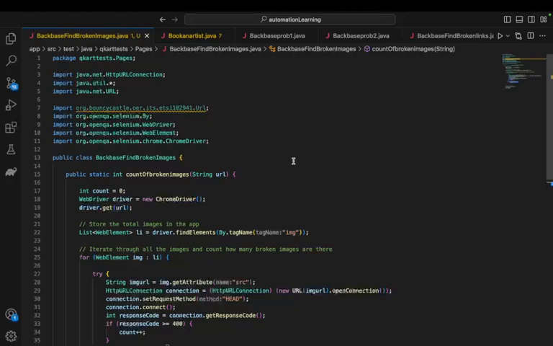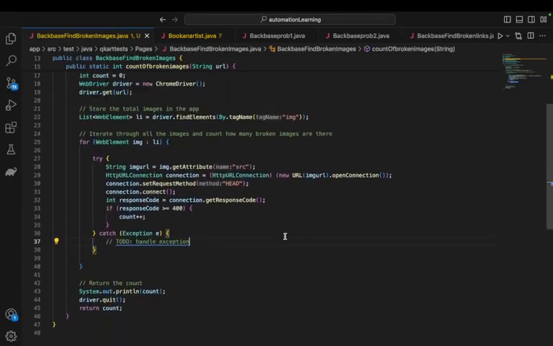So there might be a scenario that you come across in your day-to-day life as a QA engineer, that you have to automate test cases. So you have to find out the number of broken images in a web page and report this to the developer along with the proper logs and all. In that case you can write a selenium script. How will you do that?